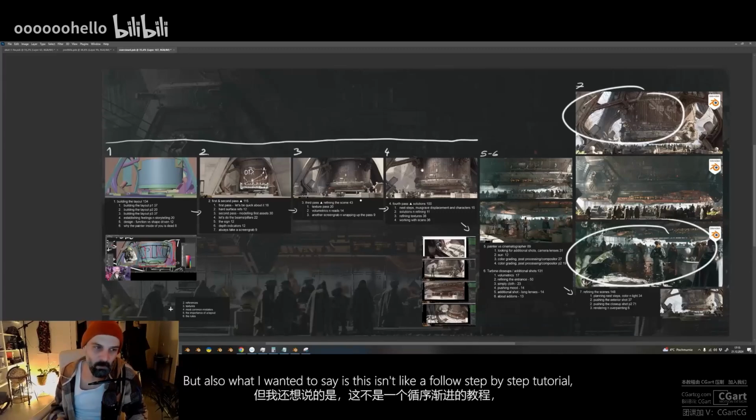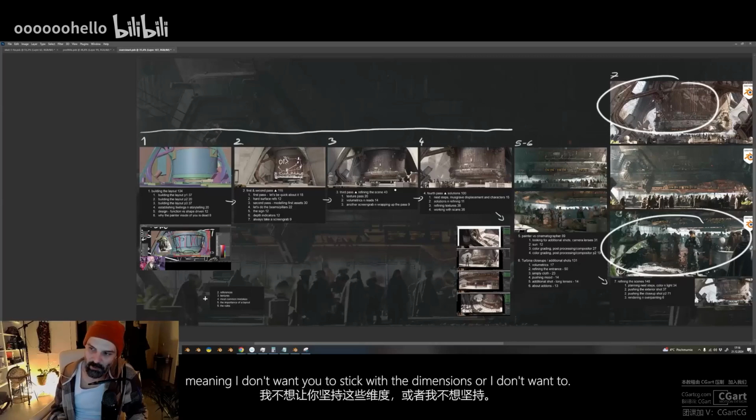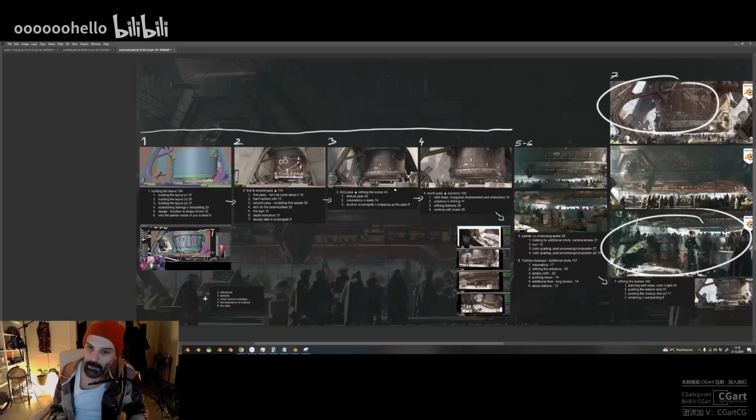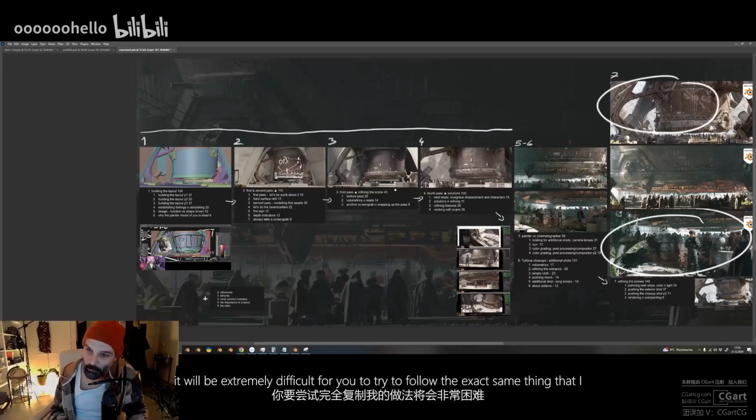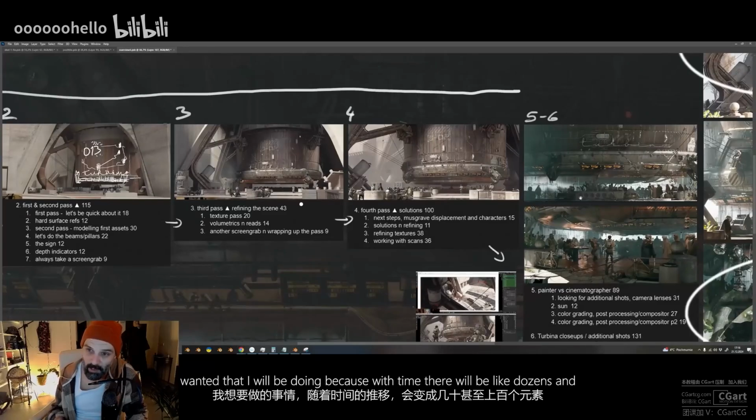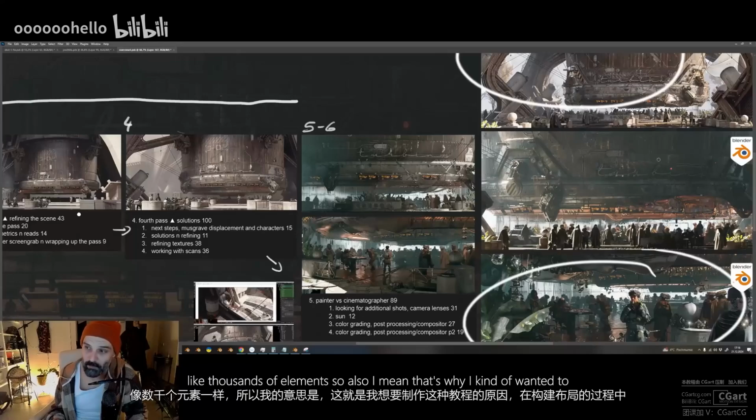But also, what I wanted to say is, this isn't a step-by-step follow-along tutorial, meaning I don't want you to stick with the dimensions, although I will provide you with a template scene with some bounding boxes, bounding walls. It will be extremely difficult for you to follow the exact same thing that I will be doing, because with time there will be dozens and dozens of elements that will turn into hundreds, and hundreds of elements might turn into thousands of elements.